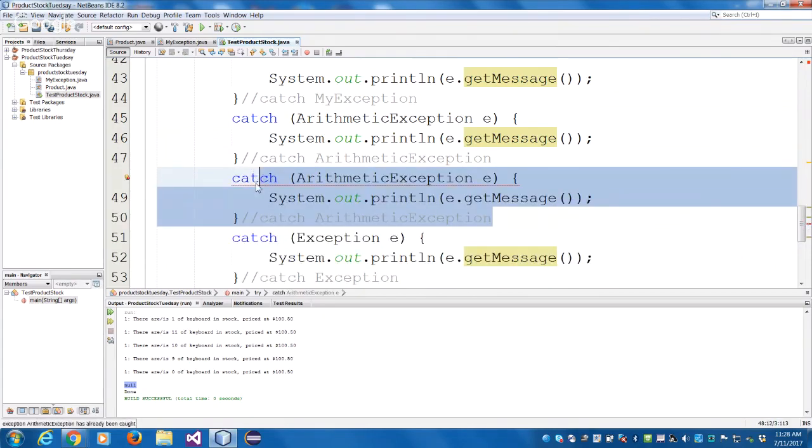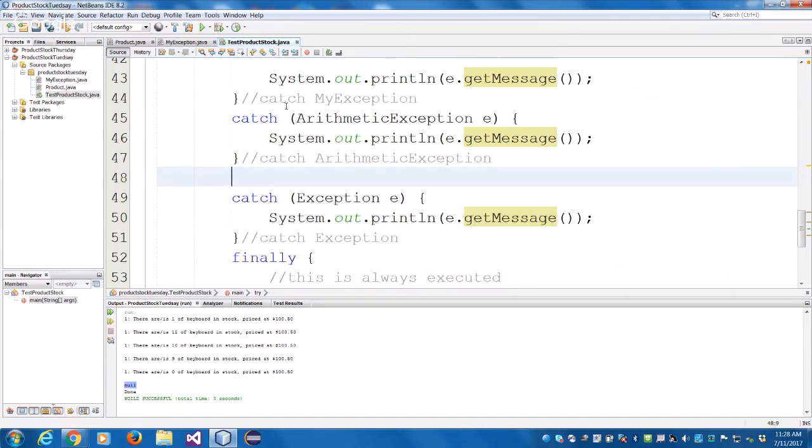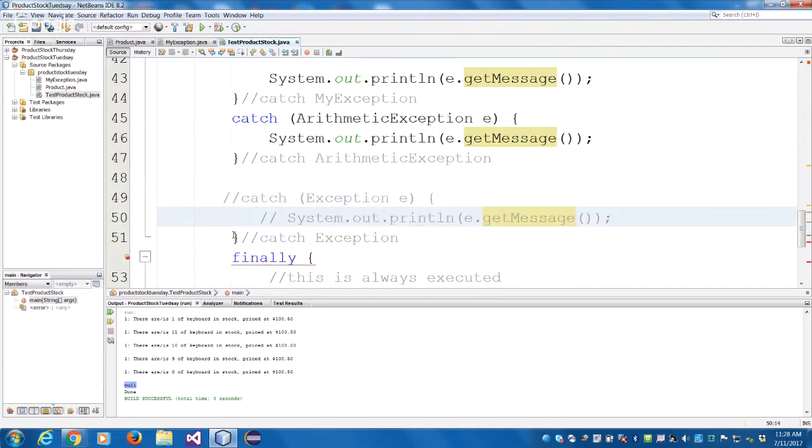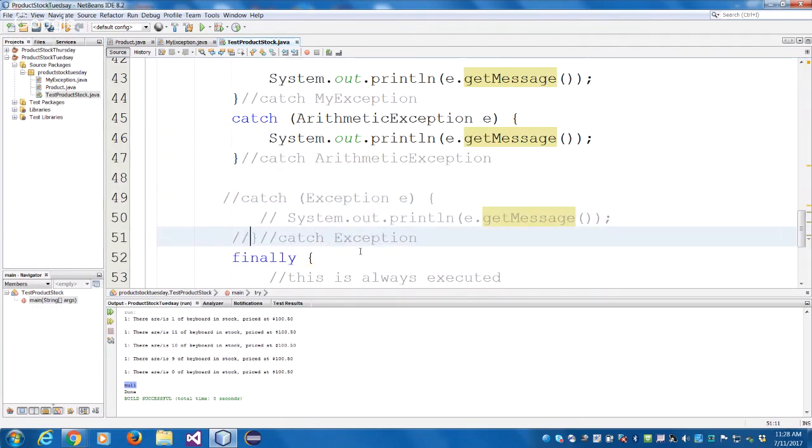Okay. Oh, because I have a catch there. That's why it's not working. Of course, it won't work because I am already catching it. I'll have to remove all these, only then will it throw an exception. So it's not an arithmetic exception, it is an exception. So let's try to only comment this out. Okay, now I'm not catching it.